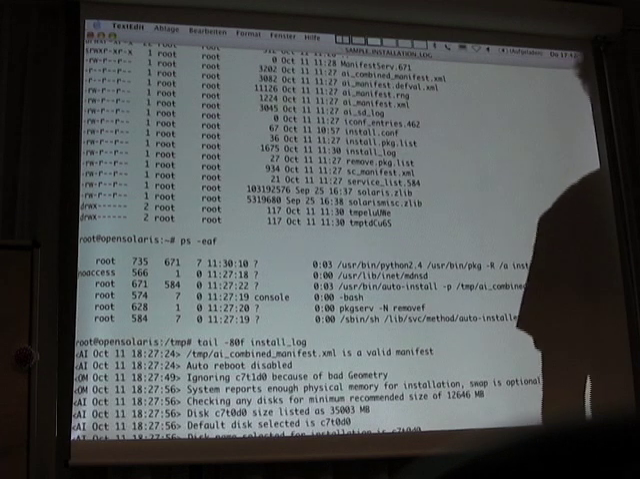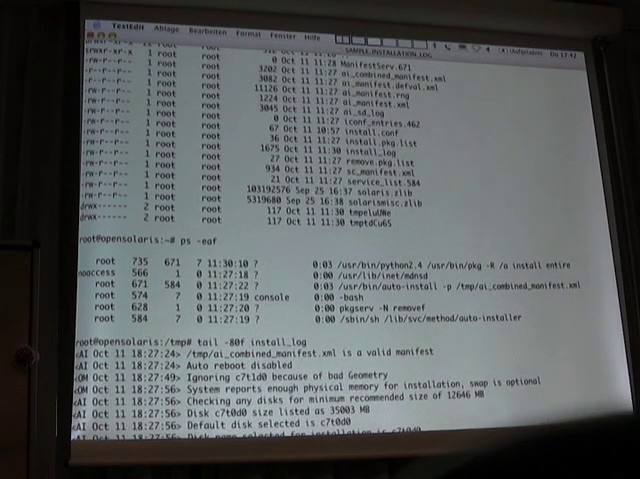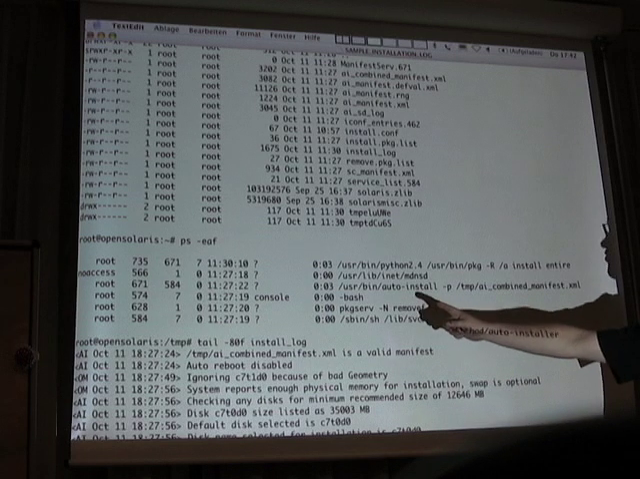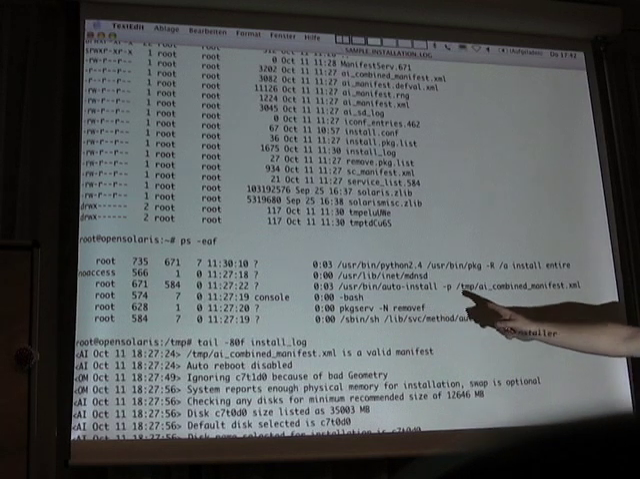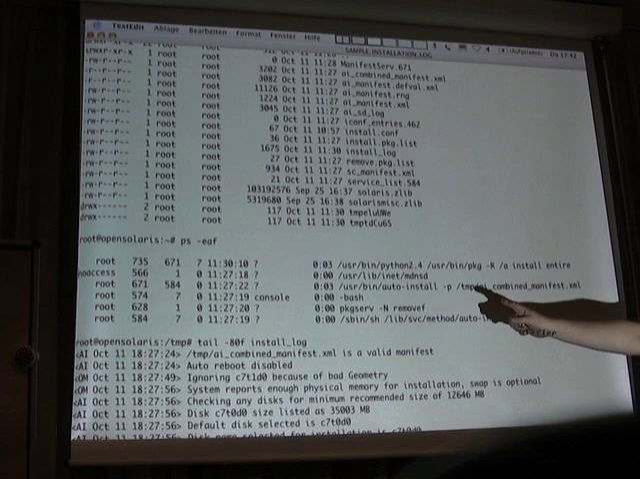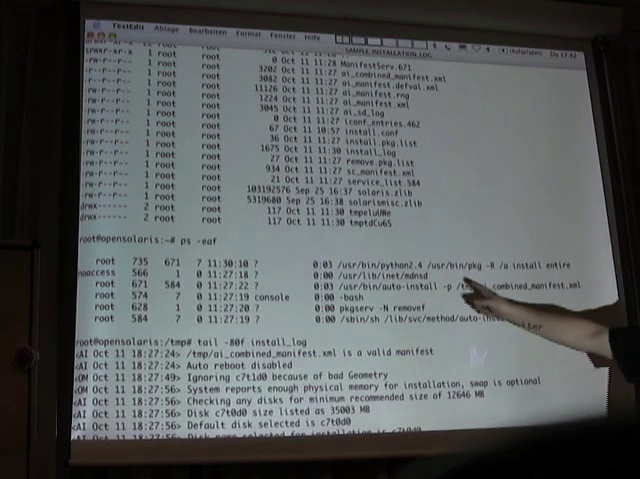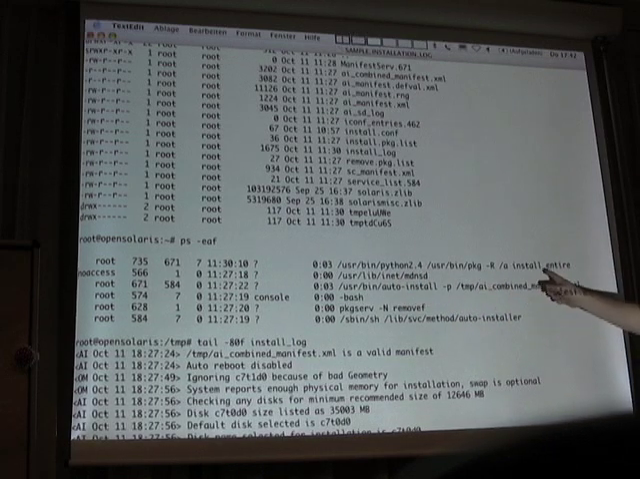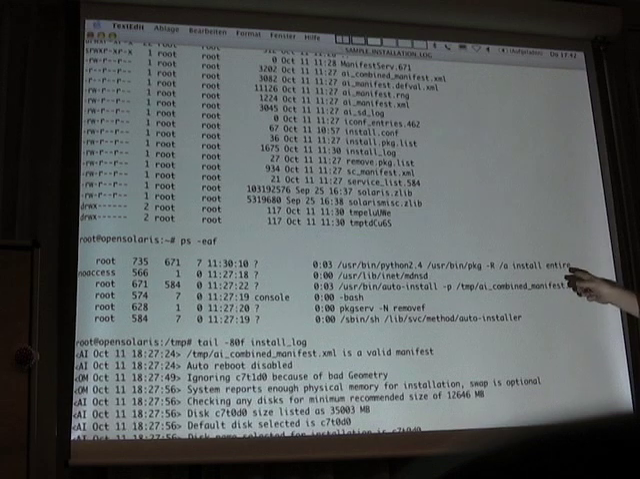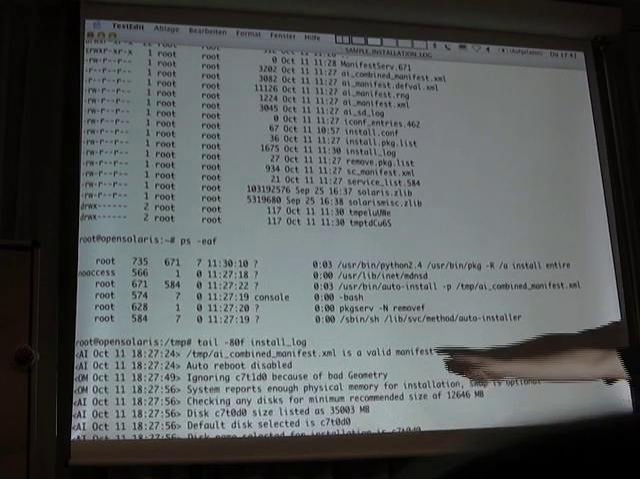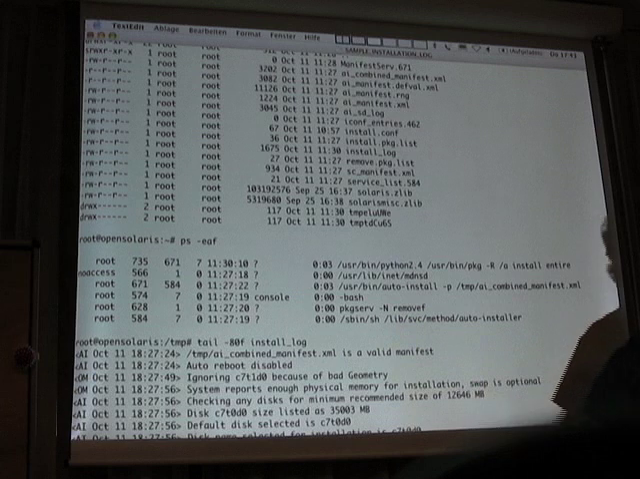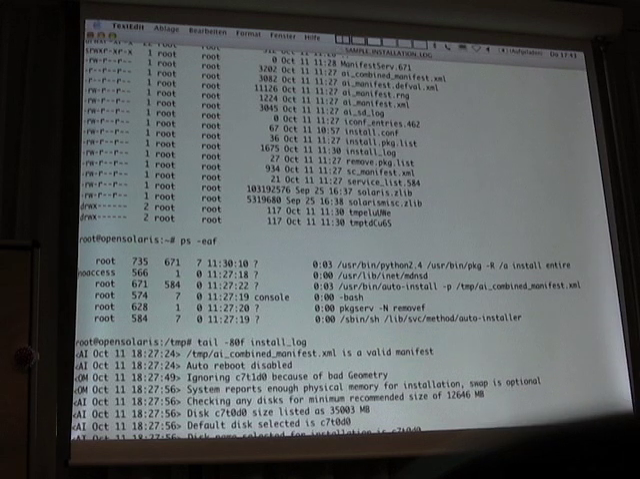I can do a PS, and I can see what's happening on the machine. So you can see /usr/bin/auto-install, that's what's actually running. And auto-install is executing Python, which is executing PKG, which is doing an install, etc., etc. You can watch it actually do its work. You can see there's a very interesting thing called a package server, which I will tell you nothing about because I don't have the time.